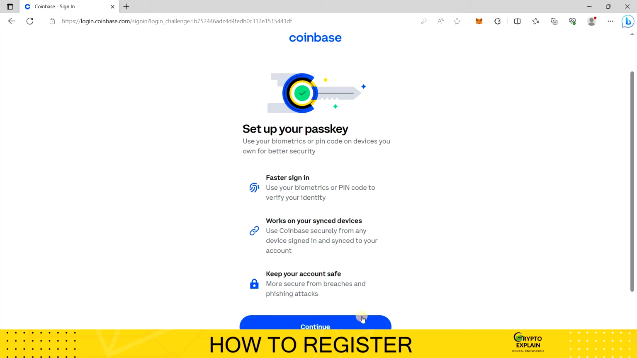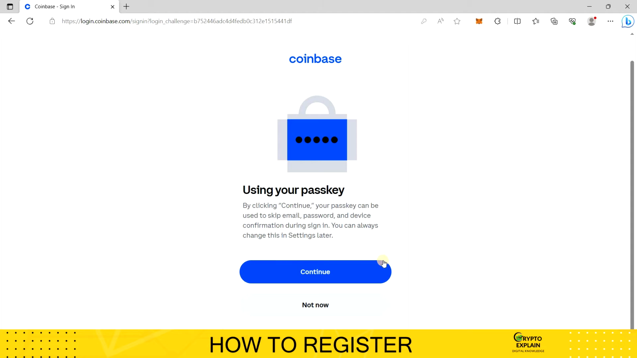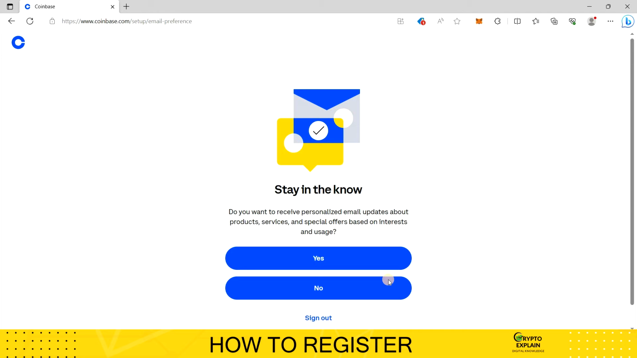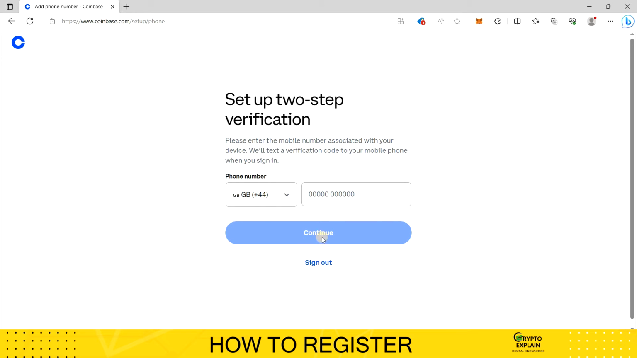Coinbase suggests that we set up our own passkey. I will skip this option for now and we will come back to it in the video explaining how to use all the functions. At the end, we decide whether we want to receive email notifications about promotions, events, and other things related to the stock exchange. I will also skip this option.